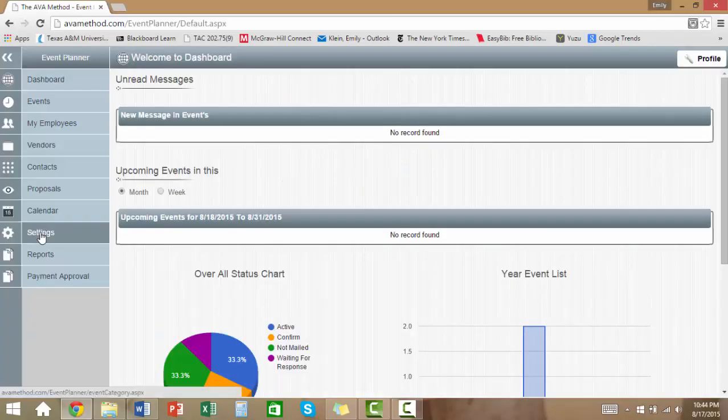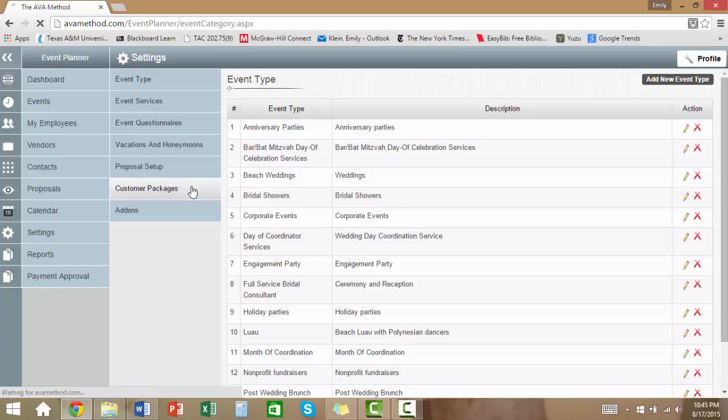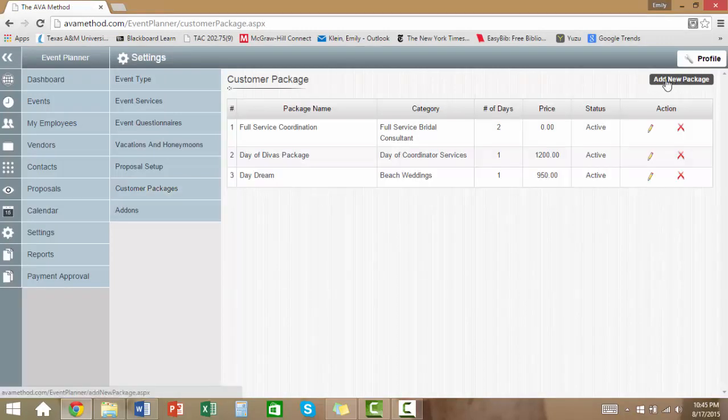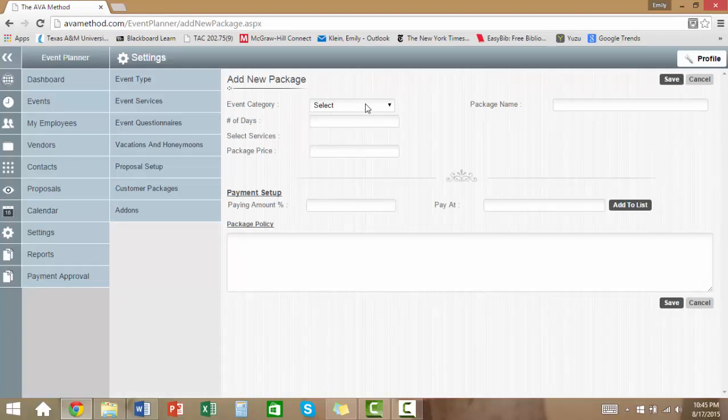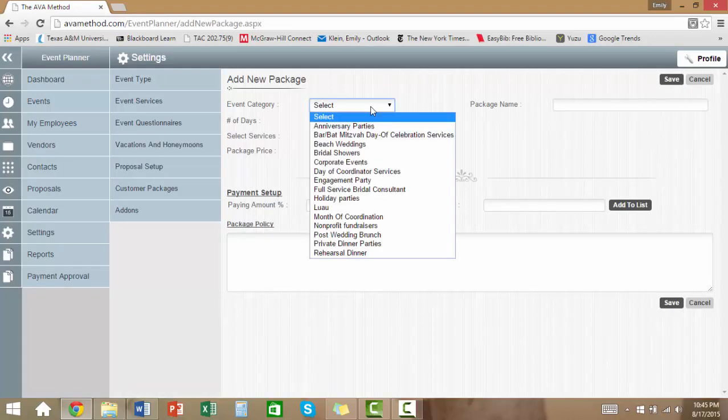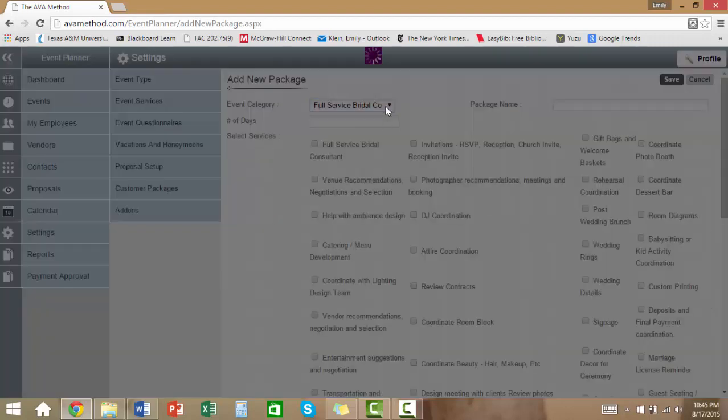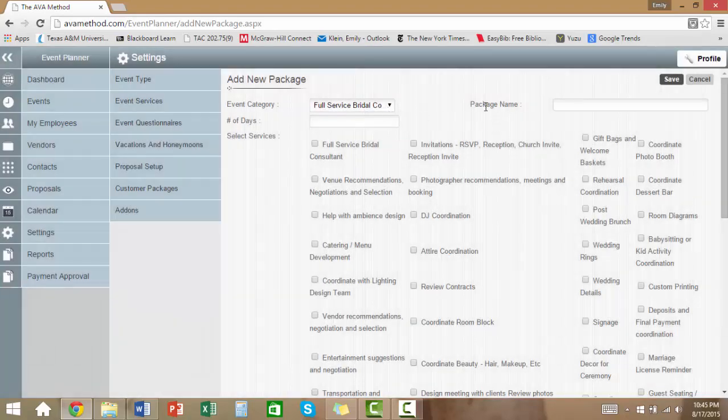Next, go down to Settings, Customer Packages. You can go to Add a New Package. And then in the Event category, the pull-down menu, you'll see we'll use Full Service Bridal Consultant for our example. So then you just name your package. And I'm just very basic, the Full Service Bridal Consultant package.